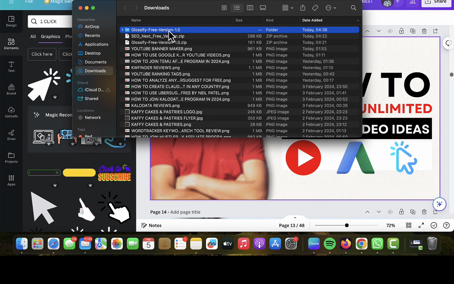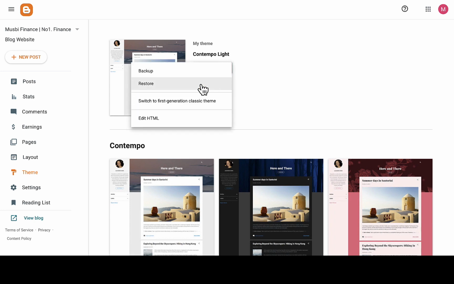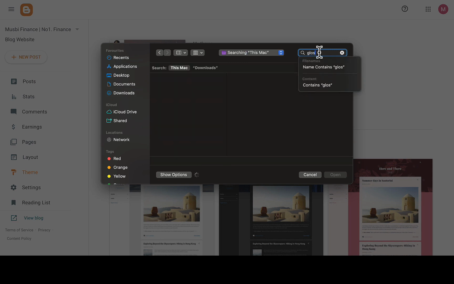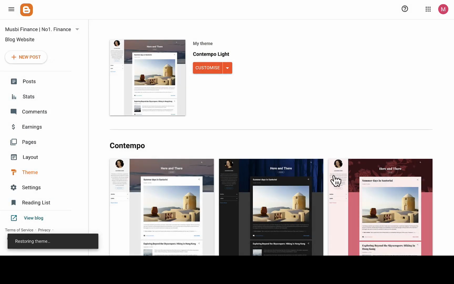I've extracted it, Glossify. Okay, let me go back to here. Alright, so I'm gonna upload again. So let me check Glossify. Alright, so you can see it has the themes. So I'm gonna click on it, then click on open. So let's check if it works or not. Restoring themes. So let's check if that works.